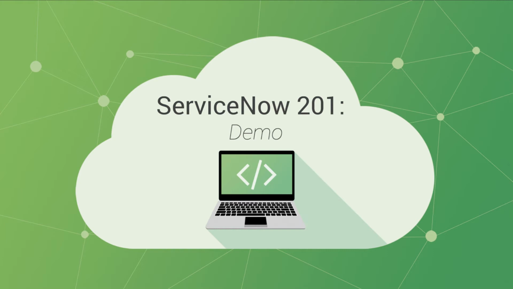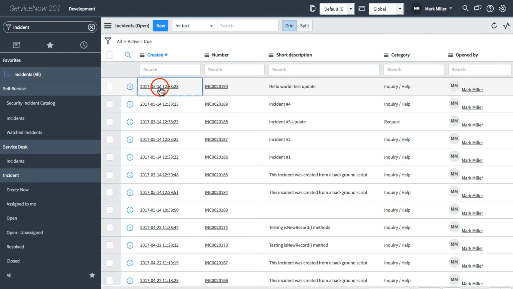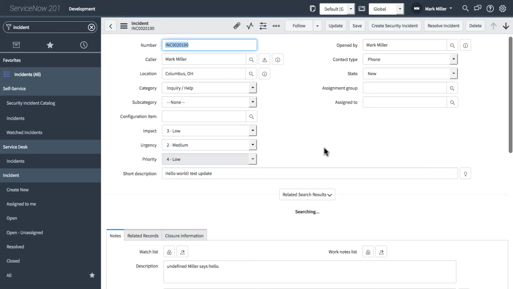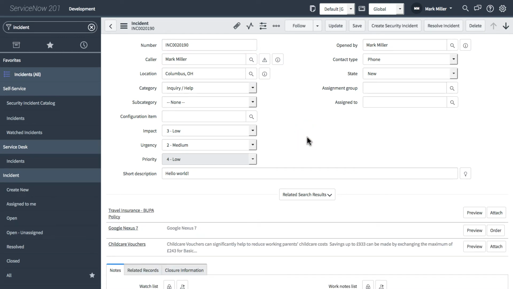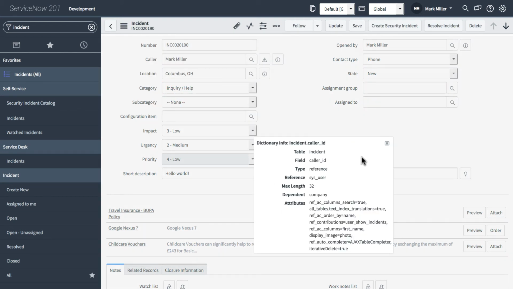Alright, now let's quickly take a look at reference fields in ServiceNow. So if I go to the incident table, we'll go to Open Incidents, and we navigate into a specific incident. We can see that there are magnifying glasses next to the caller field, the location field, the configuration item field, as well as the opened by, assignment group, and assigned to fields. So if I right click on caller and click on show caller ID, I can see information about this specific reference field.